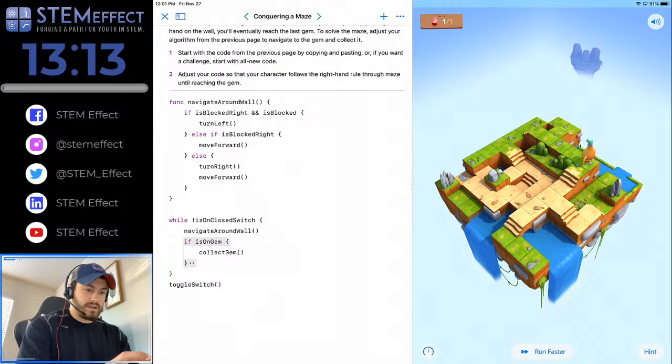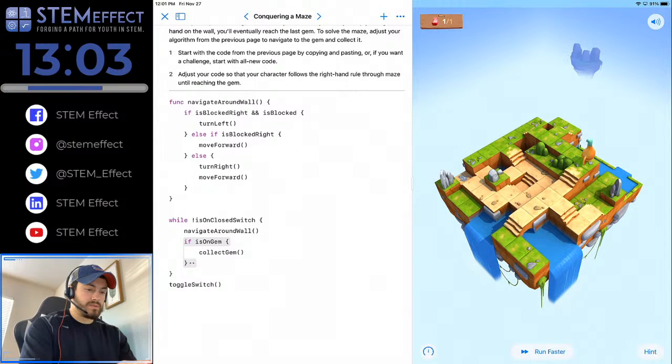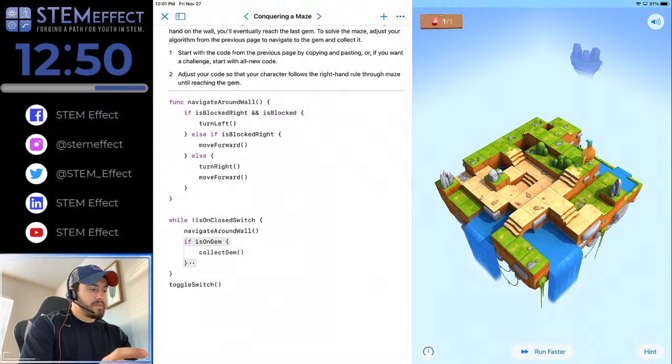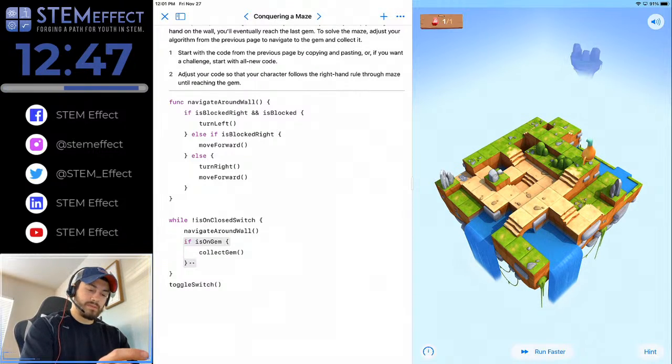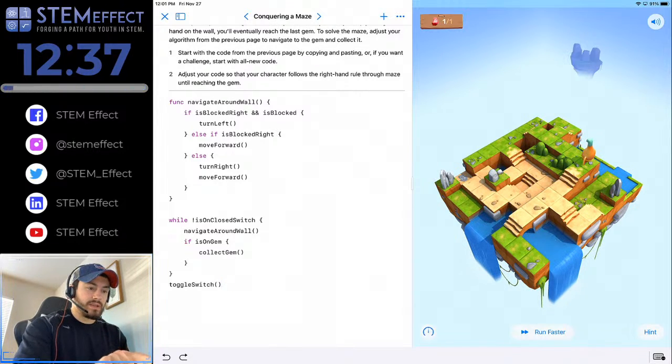So while he's not on a closed switch, I don't know if that's what we really want. I think we just want to run navigate around wall. But we still need the while, right? So you don't need toggle switch. So let's see. Let's do this.